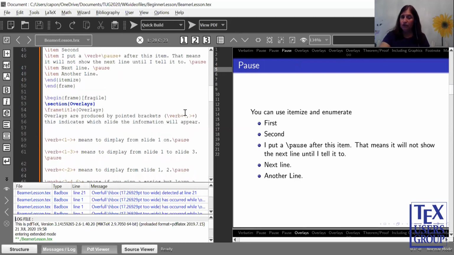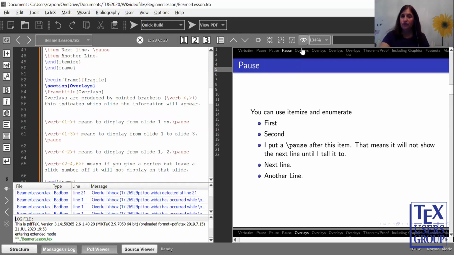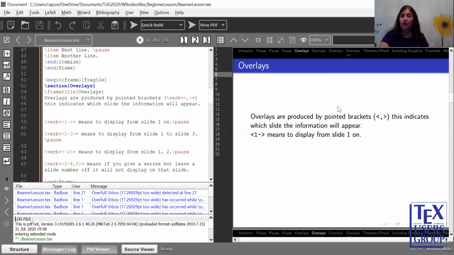The next thing I want to show you is overlays. Overlays are a little bit more complicated, where in between your angled brackets or pointed brackets, you tell it what slides in this frame you want it to show up on. So a 1 dash means 1 through the end of my frame, my slides. 1 through 3 gives it 1, 2, and 3.